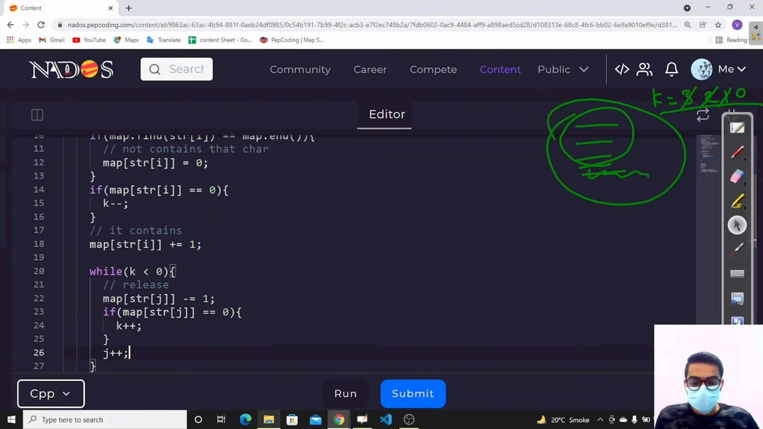So at this point, when our map's k value is 0, then we are saying that now we are releasing that point. Now we need to increase our k value for the next iteration and increase our j as well. So j is set somewhere, let's say first j is at 0, now j is at 1 for the next iteration. When we need to release something, then j stands at the first index.